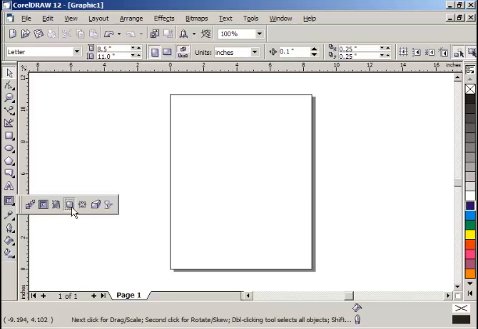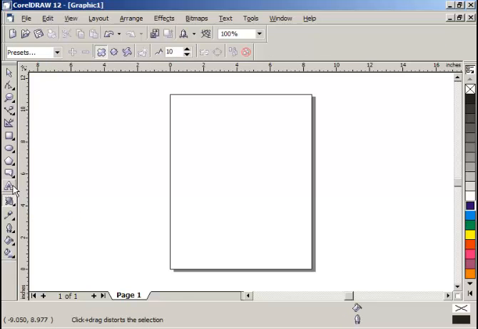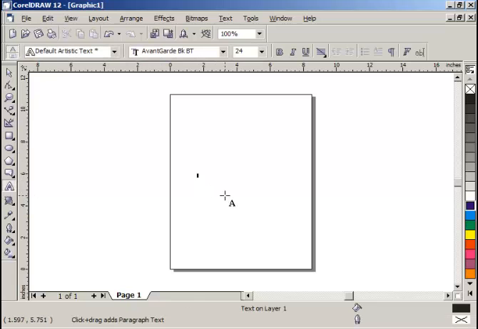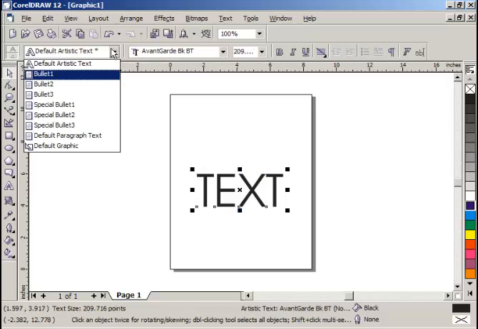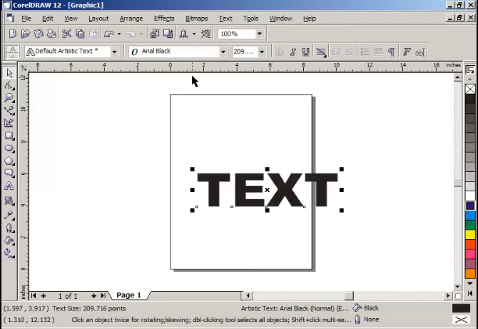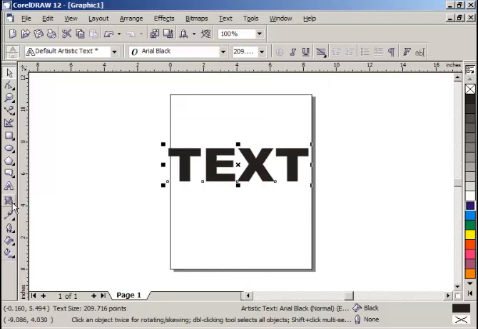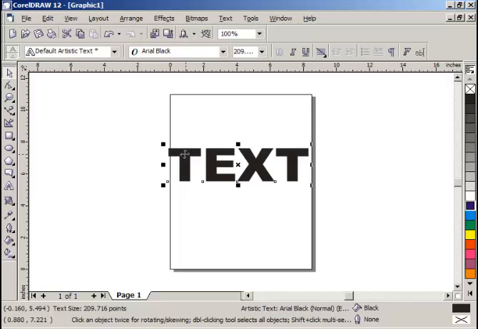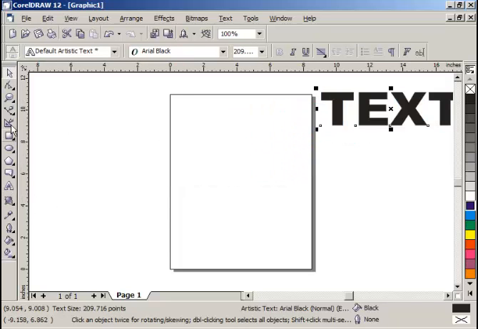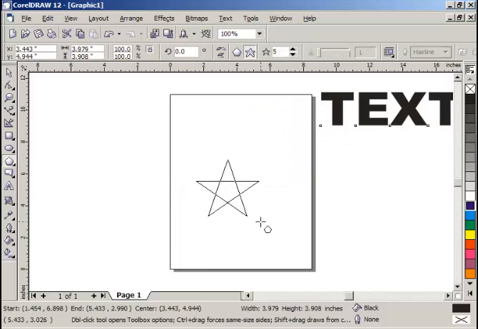Let's remove that. This tool right here, the interactive distortion tool, is kind of a neat little tool. I guess the best way, I'll just type out some text. Again, it can be used for anything. It's probably easiest for me to show you with text. And I'm just going to give it a bold typeface. So there's my bold typeface. There's my interactive distortion tool. Oh, let's just hold that. Wrong tool. I'm going to go back, and I'm going to click on that shape.